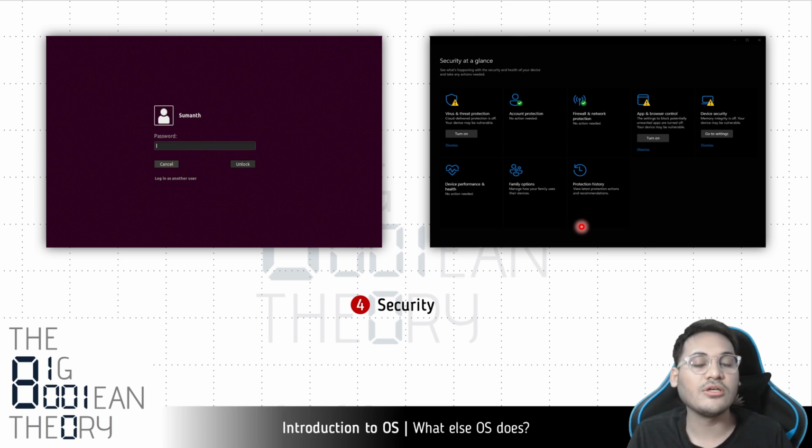So it's the responsibility of the operating system here to detect these malicious files, and once the detection has been done, then they have to be removed from the system to make the system secure. So these are some examples of the security features that the operating system provides. For example, user authentication, virus detection and removal, and so on.